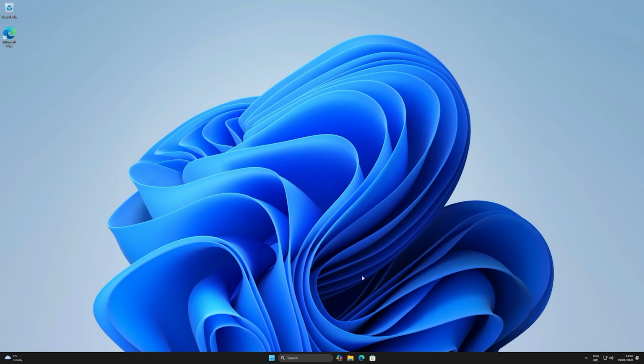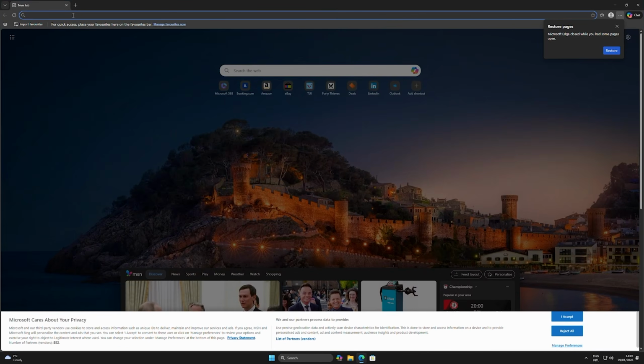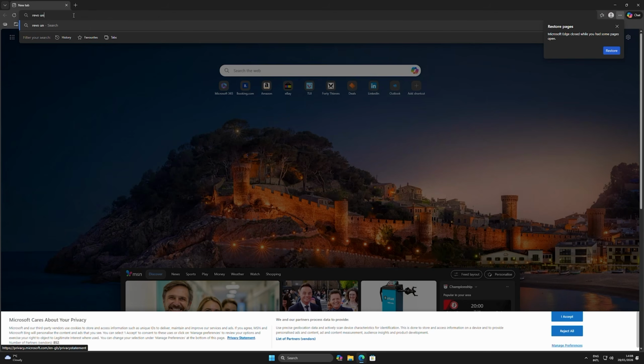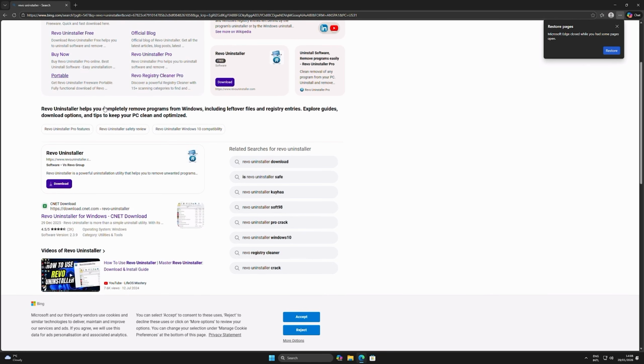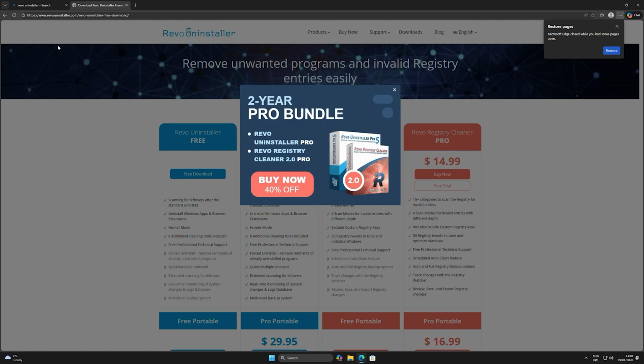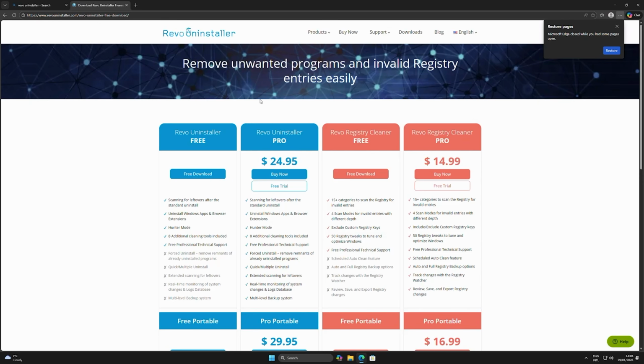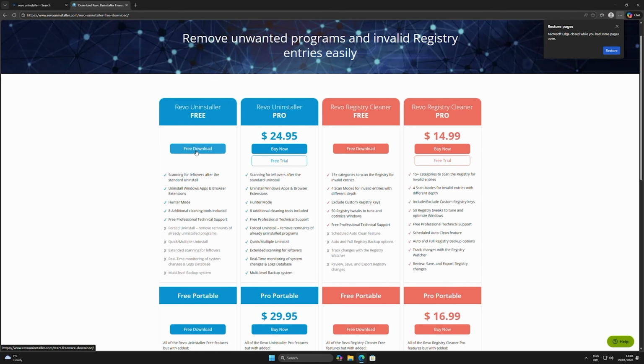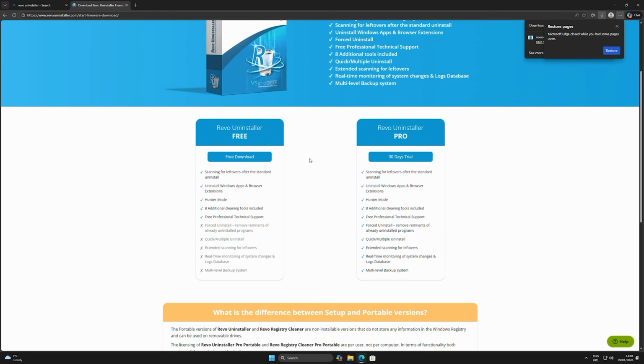Alright, so from here, our Windows is pretty much debloated, but there is one little software that I do like to use, and this is going to be to remove all of Windows pre-installed apps that we don't actually need. We're going to go ahead and search for Revo Uninstaller, and find the link for the actual website, RevoUninstaller.com, and we're going to go ahead and download the free download here.